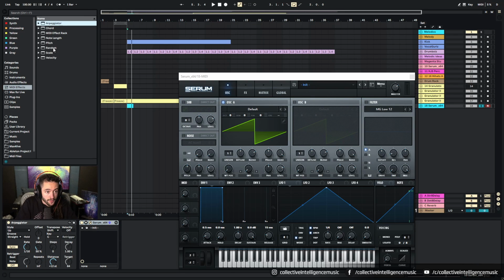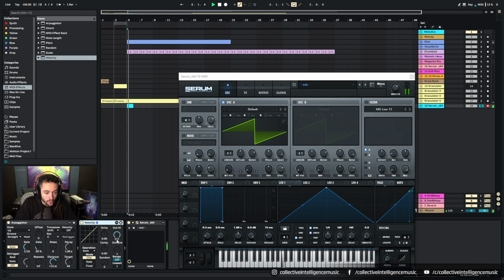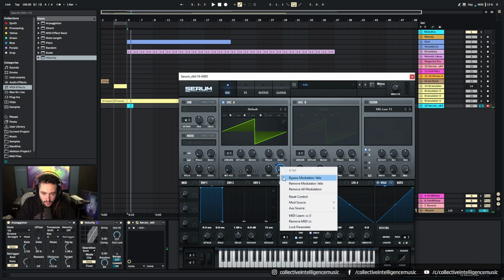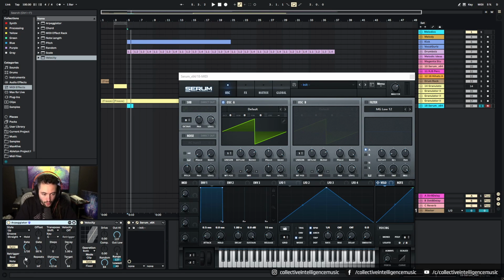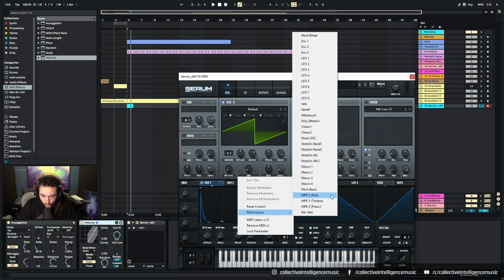Let's try something else. We got a random, we got a pitch, we got a velocity. We will put the velocity on the volume. Okay, cool. Yeah, sweet. Let's do it with the velocity. So we got velocity and we got an arpeggiator. Let's go ahead and put an envelope on this sound. So we're using Serum here, guys, by the way. If you don't know what Serum is, you should.